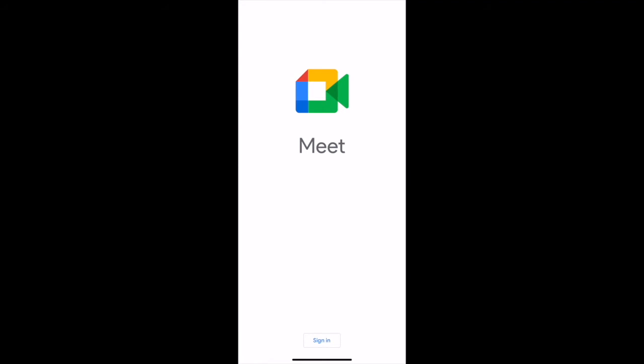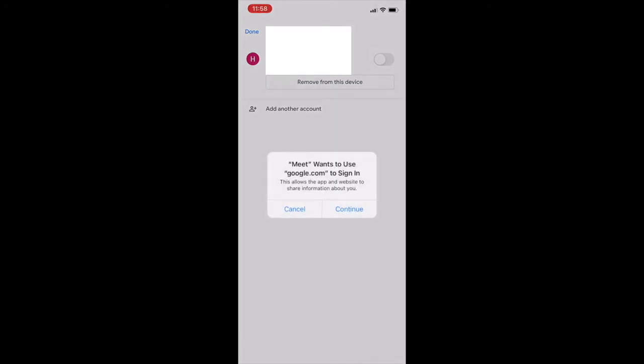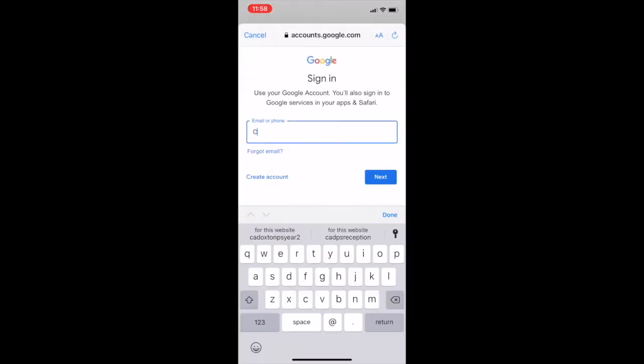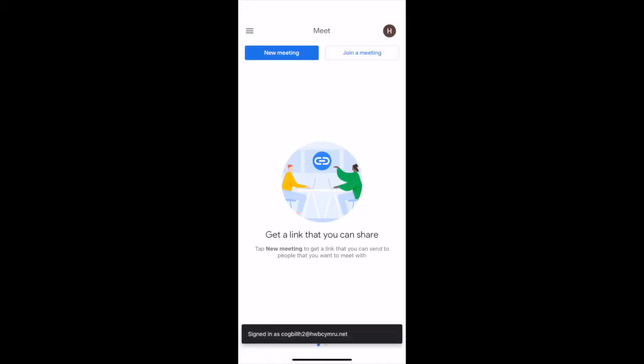You will need your child's hub login details. The class teacher has given you these. Then enter the username and password to log in. Once you have logged in, this page will appear.